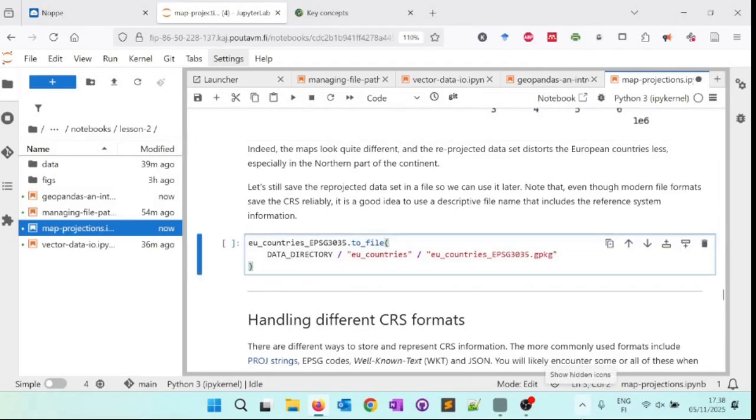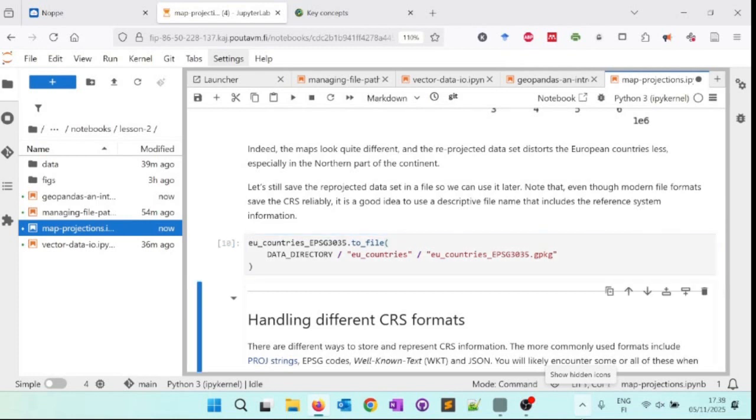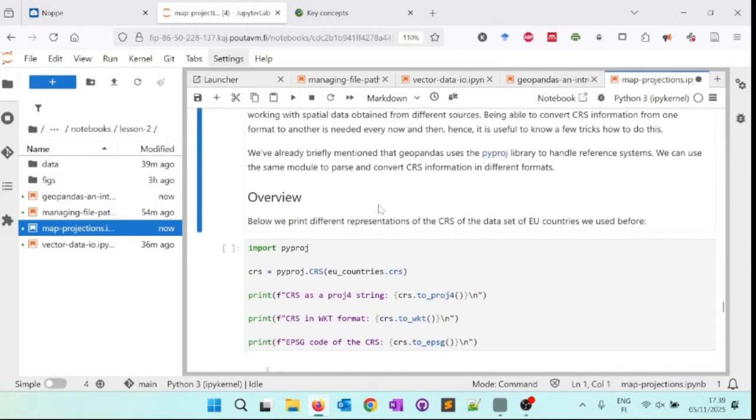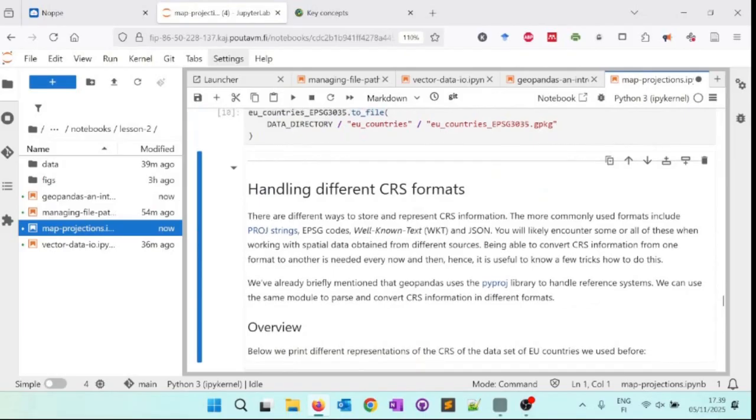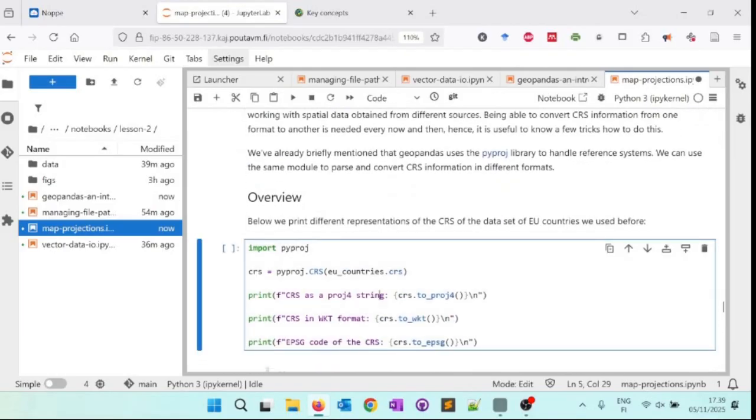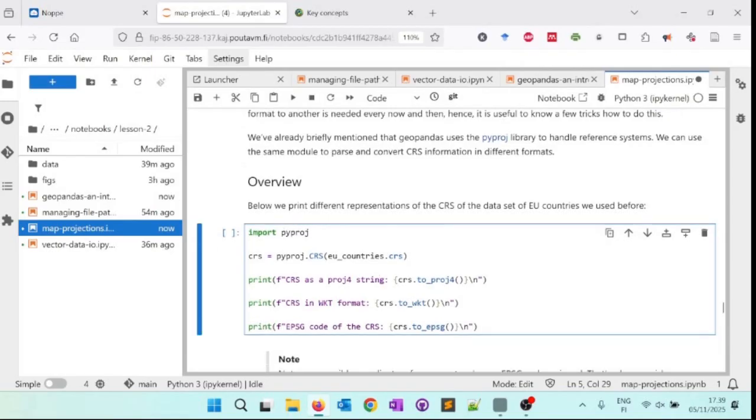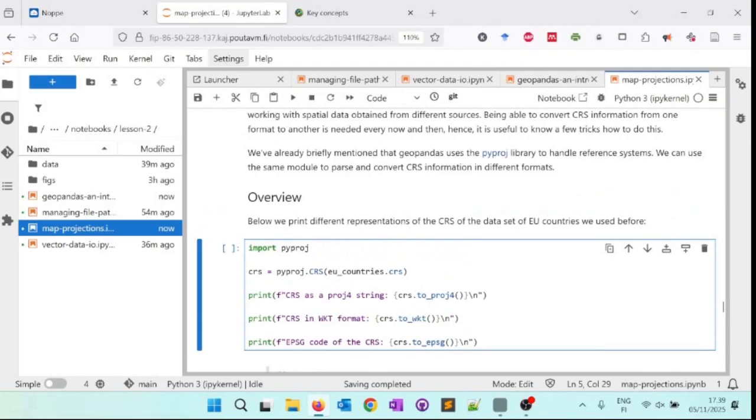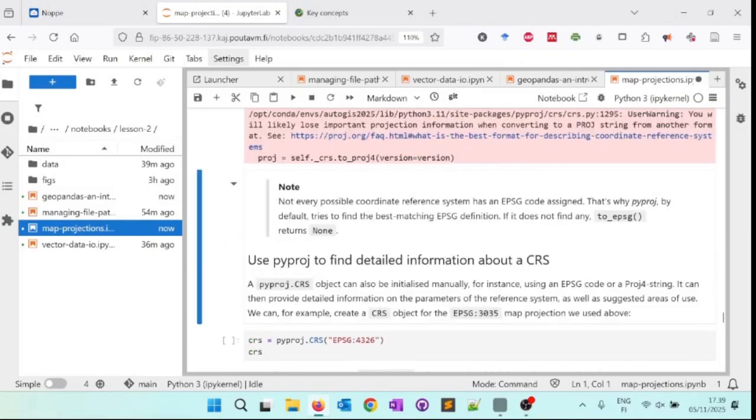Now let's export this as the output. I'm exporting this as a GPKG file. Now we are handling different CRS formats. Before we get to different CRS formats, let's see how the projection is presented in this library. Remember, we are working with PyProj. Even if you are in GeoPandas, it's using PyProj. And PyProj has its own ways of representing coordinate systems.